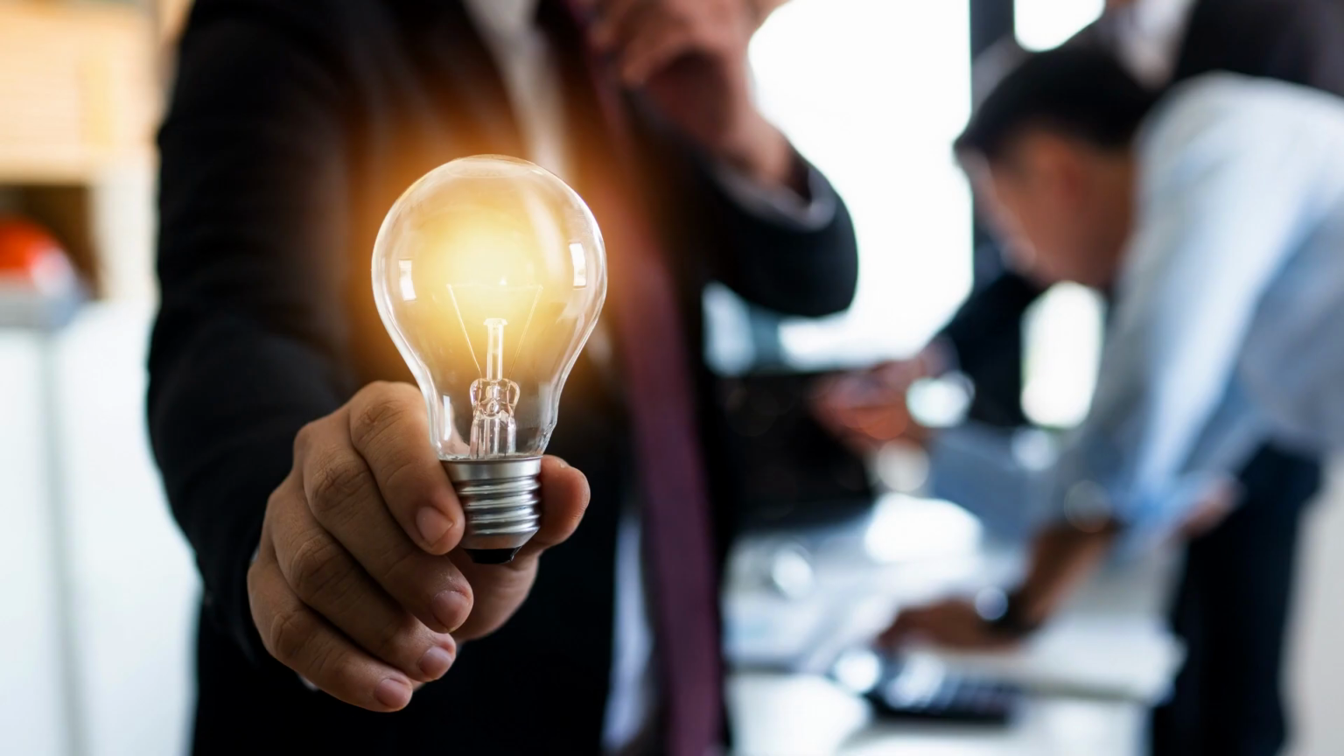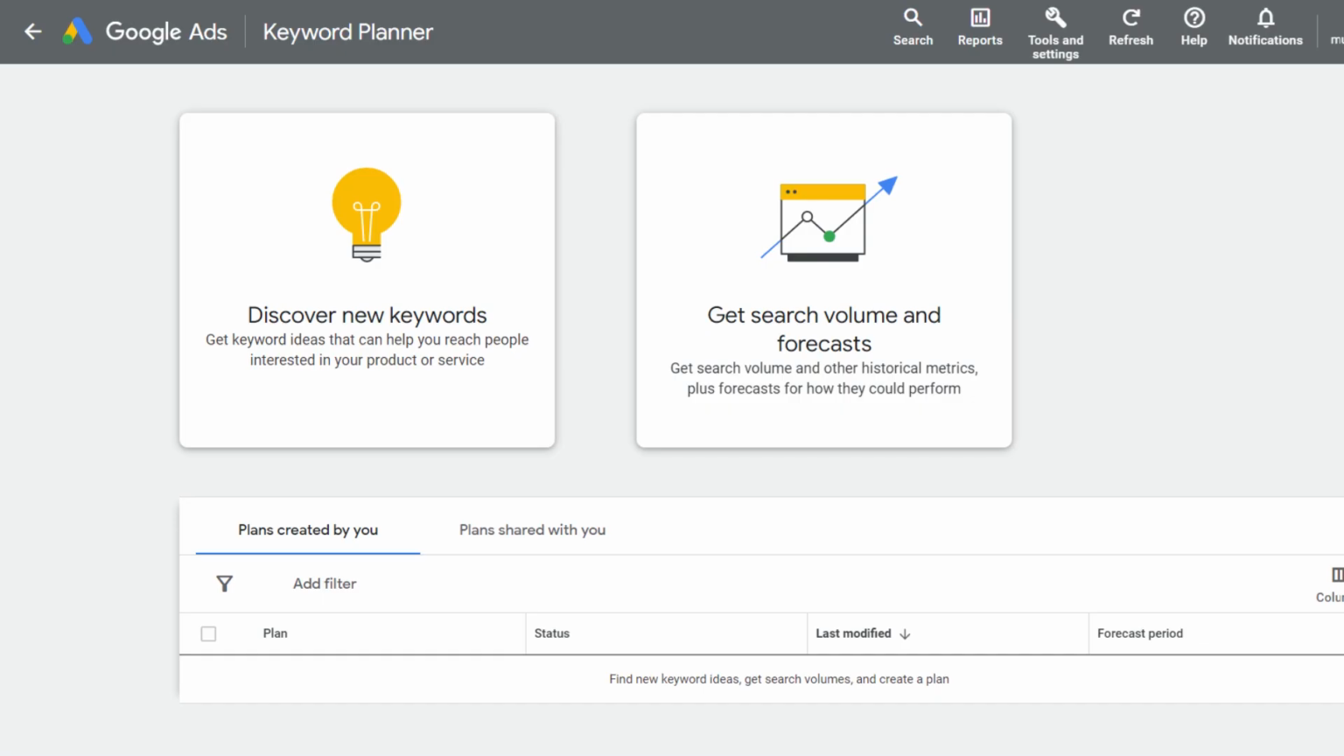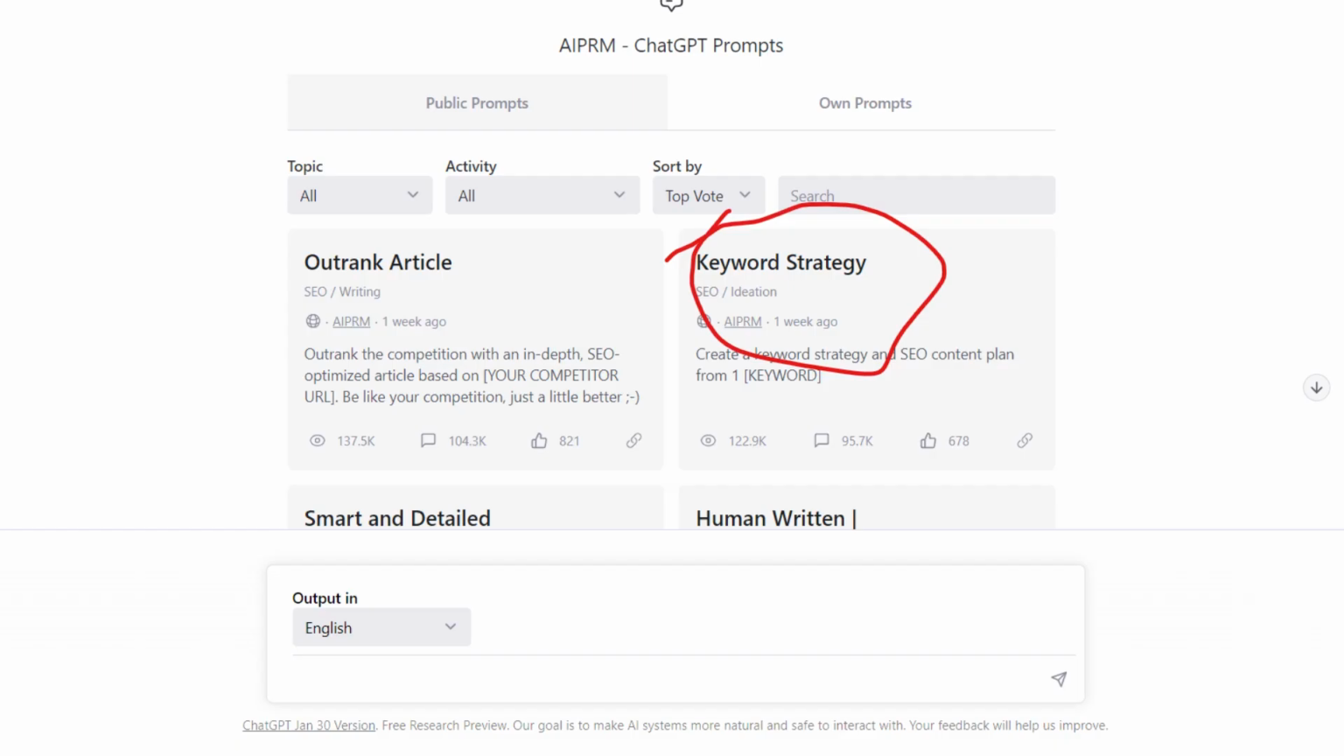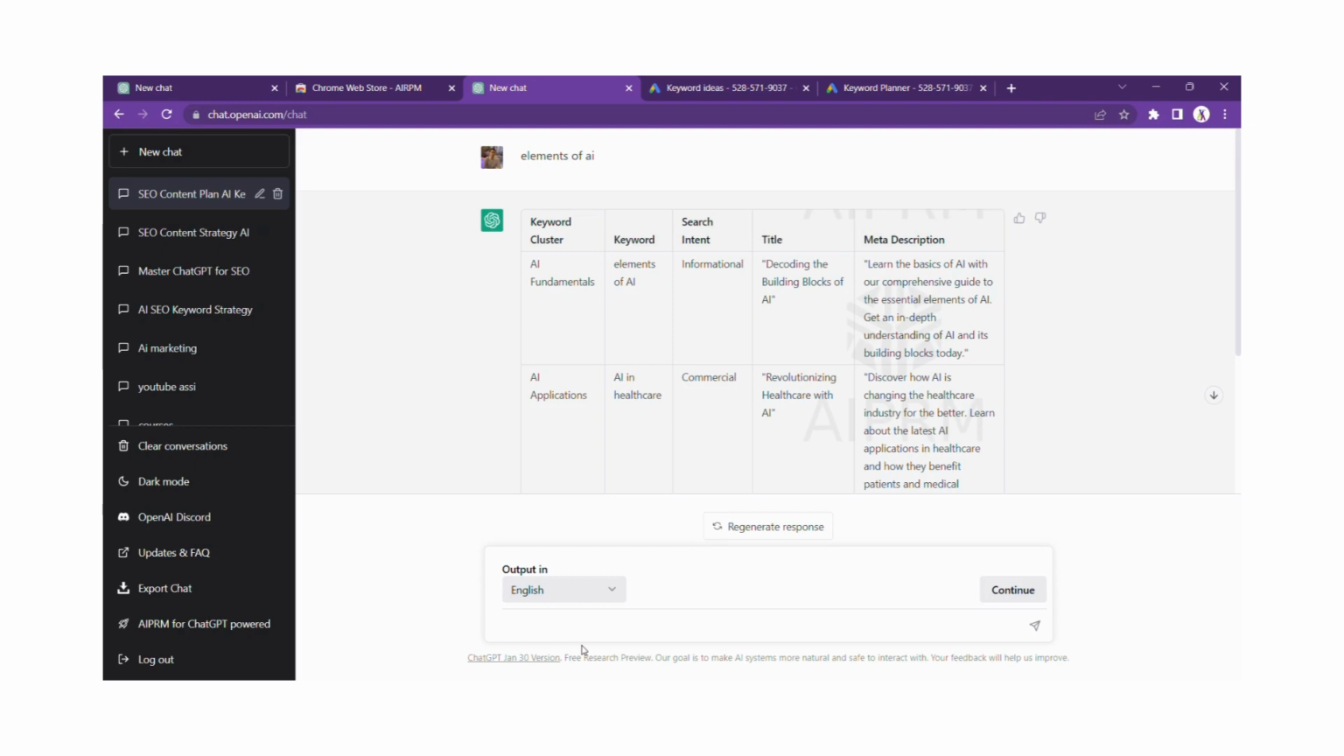We should have an idea of what we are searching for first. Go to Google Planner to look. I will search for artificial intelligence. Then go to Chat. And see the magic.